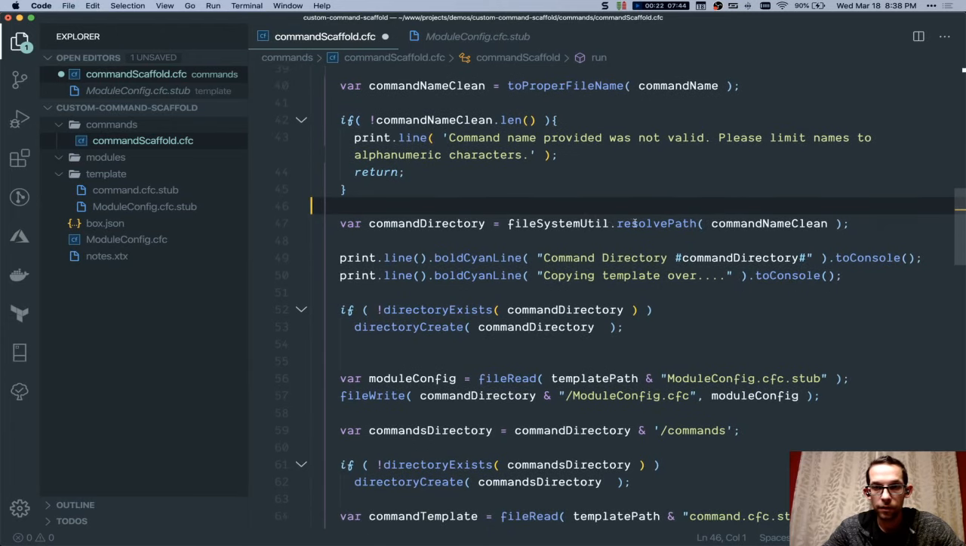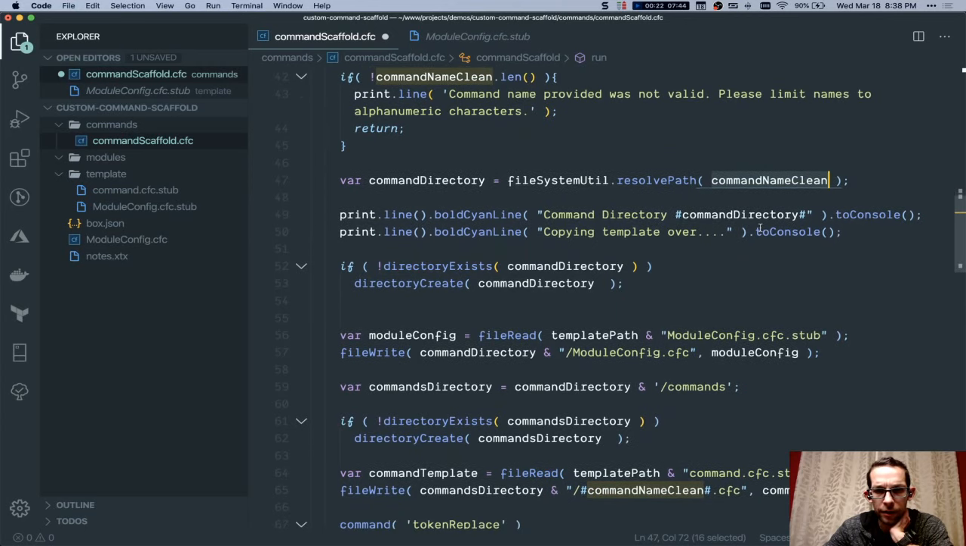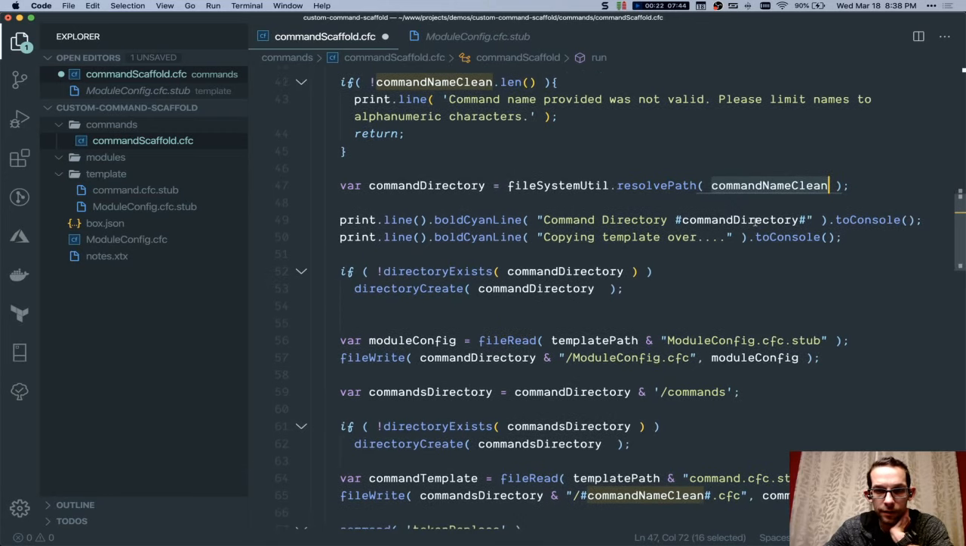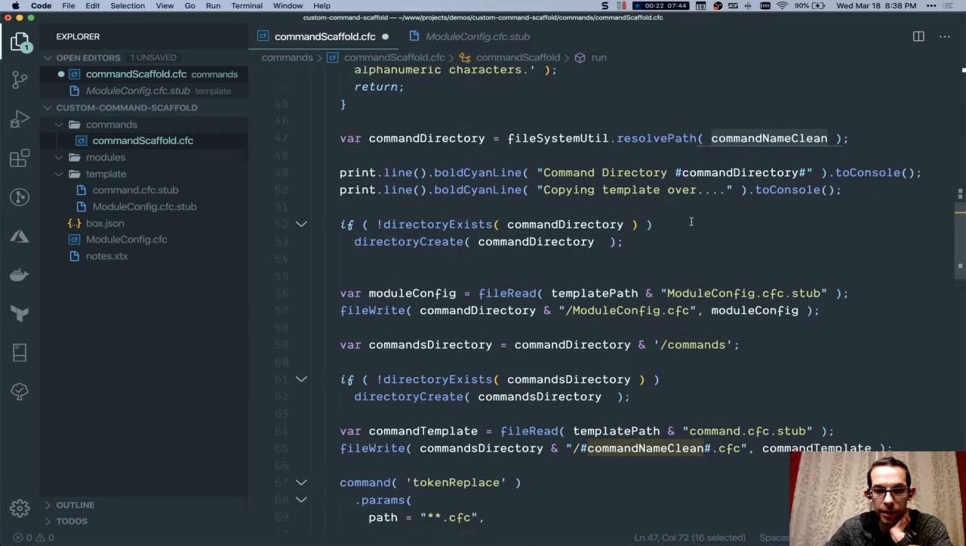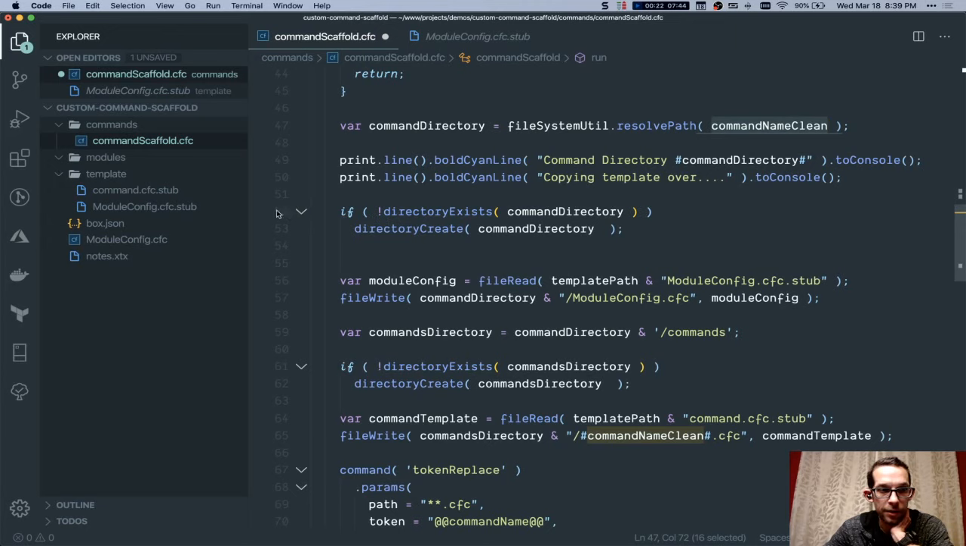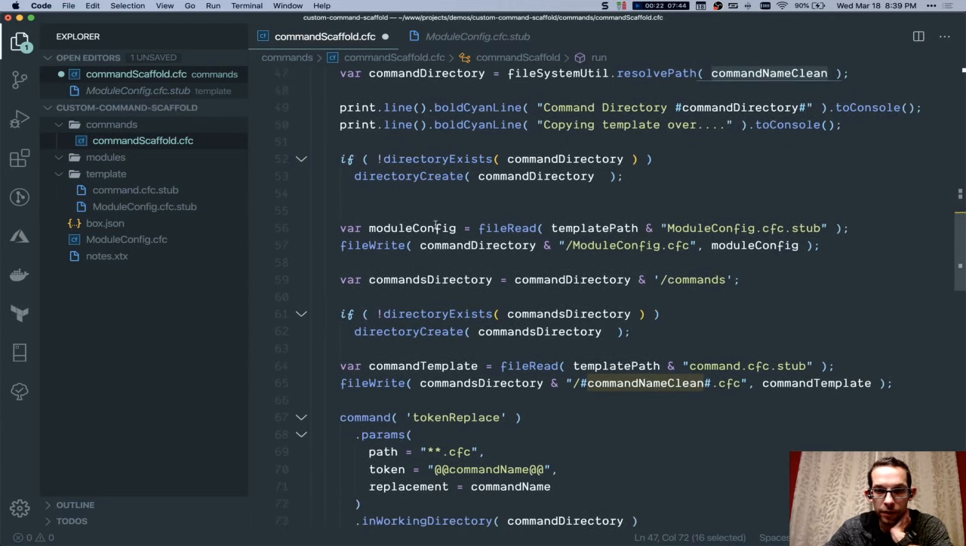We resolve the path to that command name from where it's being run. That's fine. I don't think we need to do anything with that. Giving them some feedback here and saying that that's the directory that it's going to get created in. That's fine. Copying template over. Right now it's just the command and the module config to get moved over.